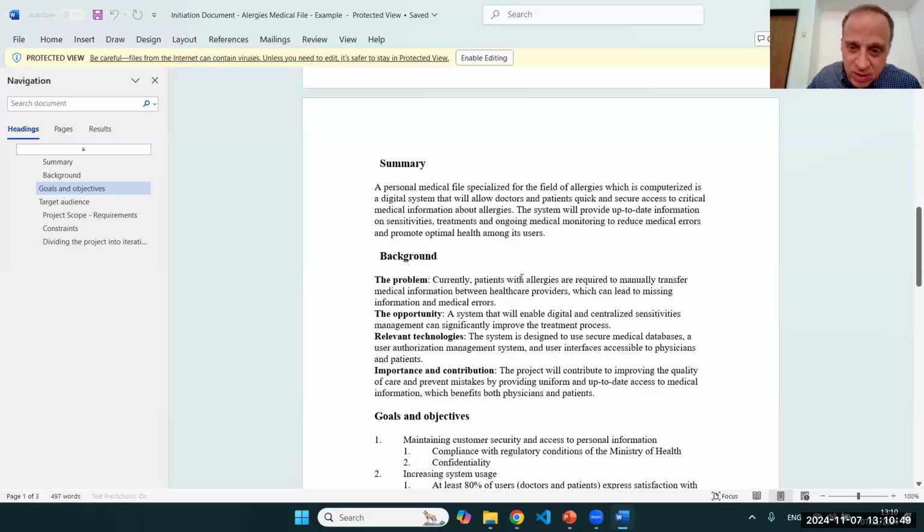The background. The problem currently is that patients with allergies are required to manually transfer medical information between healthcare providers, which can lead to errors, of course. So we want to have a system that will enable digital centralized sensitivity management, which can significantly improve things. In other words, we want all the different healthcare providers to be able to log into the same system and see your private information. I mean, this, of course, is an idiotic idea because that's not the way things work.